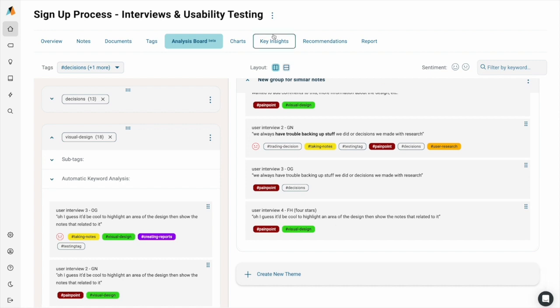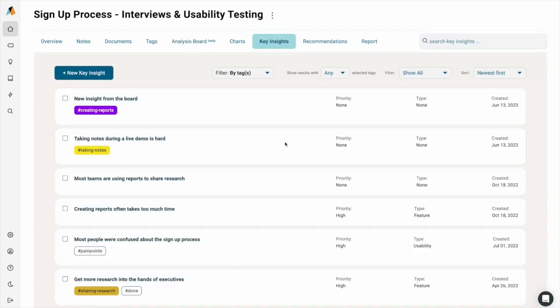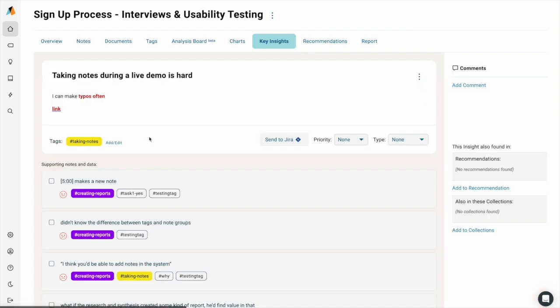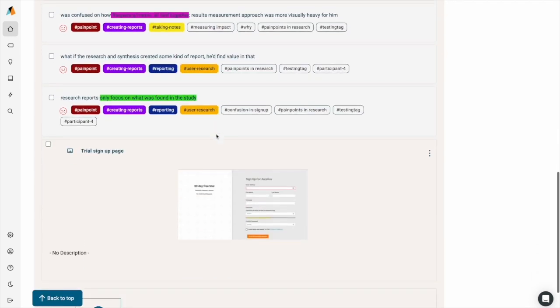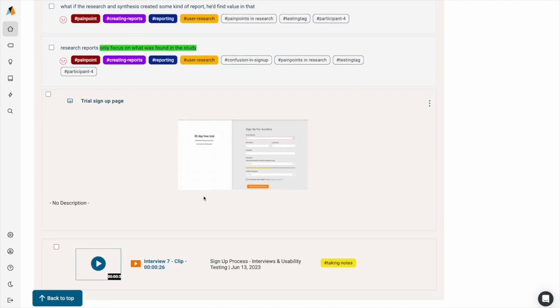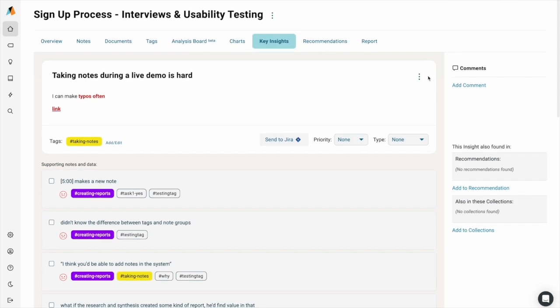Capturing insights is critical for UX researchers. Key insights in Aurelius are one of the most powerful tools available. They let you create findings with supporting quotes, notes, data, clips, highlight reels, or any documents to really share the rich context of what you learned and why it matters.